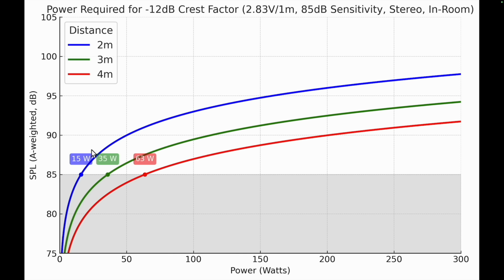Now we're going to take everything we've just discussed and roll it into what happens when you put a pair of speakers in a room and listen to music that has about 12 decibels of dynamic range. How much power are you going to need to achieve X SPL? In this case, what I'm targeting is 85 decibels SPL. And I'm saying that if I'm about 2 meters away from the pair of speakers in a room, I'm going to need about 15 watts. If I'm 3 meters away, I'm going to need about 35 watts. And if I'm 4 meters away, I'm going to need about 63 watts.